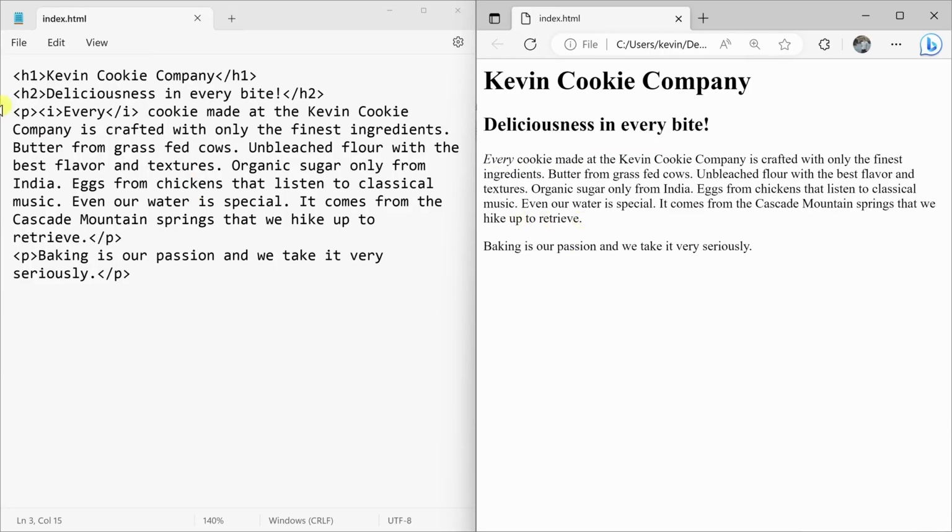So does it matter whether you use I or EM for emphasis? It does. When you use a screen reader, it'll read the words differently. When you use EM, it'll apply extra emphasis to the word every. However, if I just use I, that only affects the visual appearance, and a screen reader wouldn't treat it any differently. So the element that you use is very important. So although they may look the same visually, keep in mind that screen readers may treat them differently.